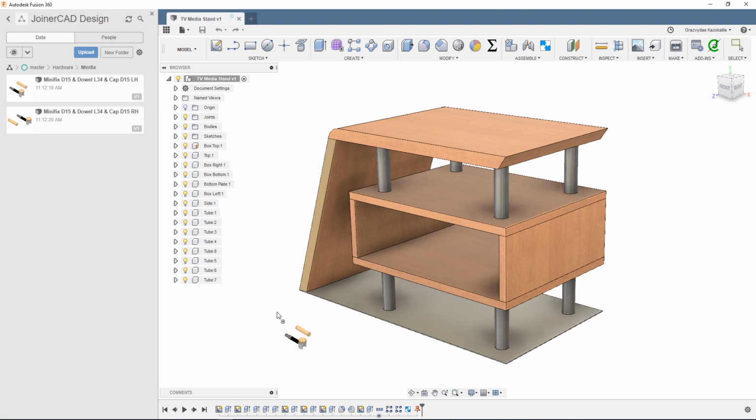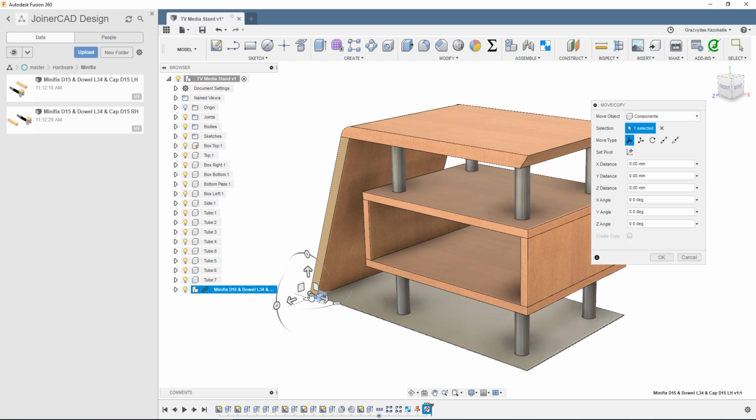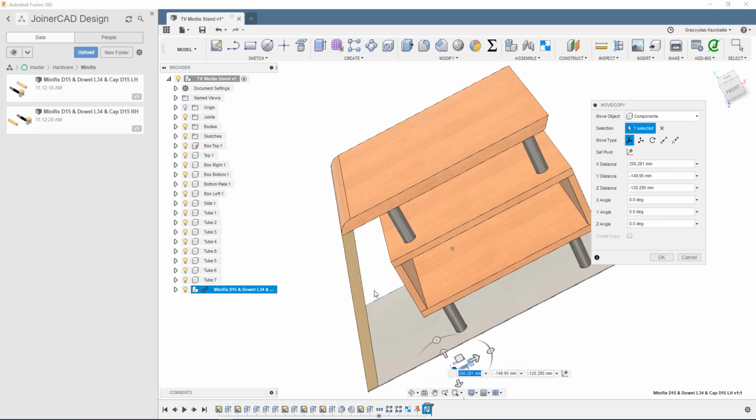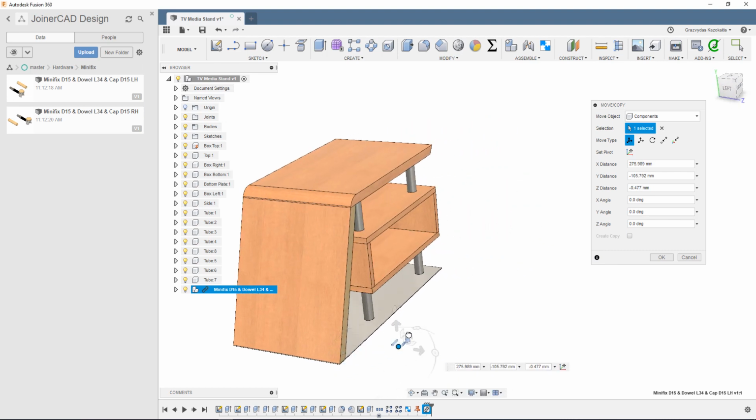I take a minifix joint from the JoinerCAD hardware samples and I will insert it into the model using standard Fusion 360 tools. Note that this minifix has a left-hand dowel.